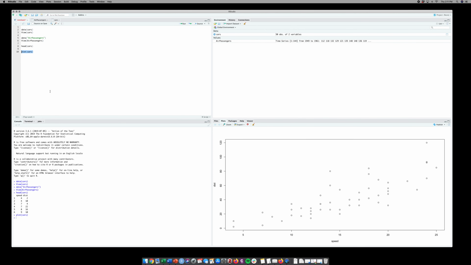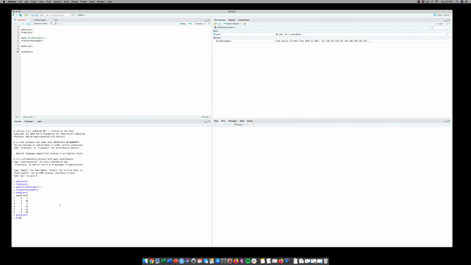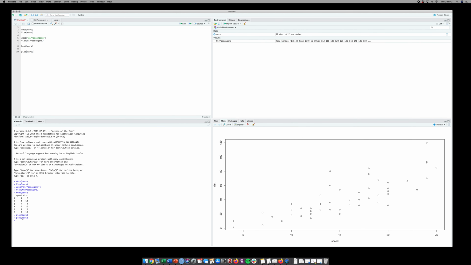When we're writing code, we can write the code directly into the console. If I wanted to plot cars again, I could write that directly down here. I'll get rid of this plot, I'll clean it out, and I can write it again directly into the console. And I can make it execute in the console directly.